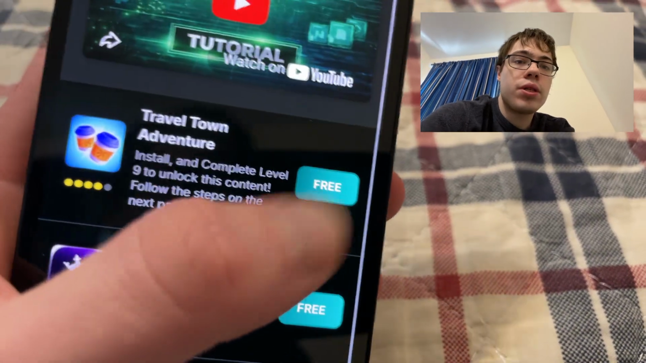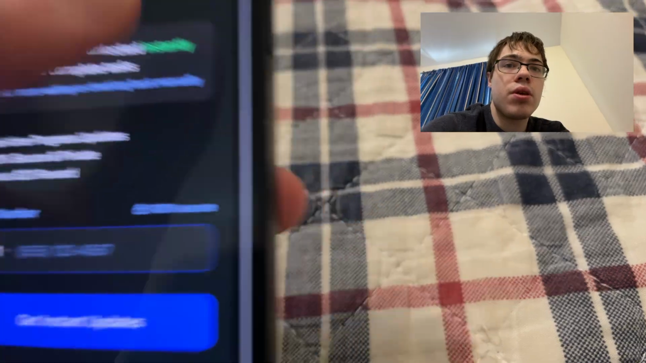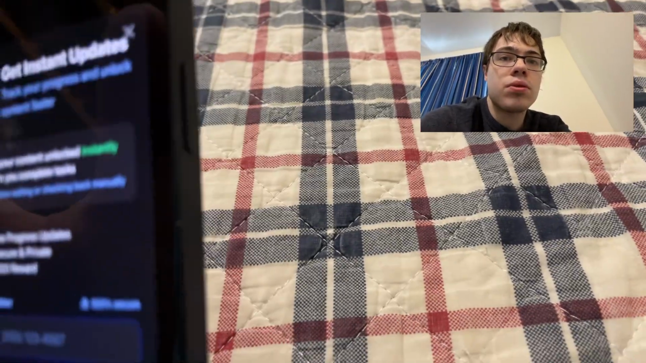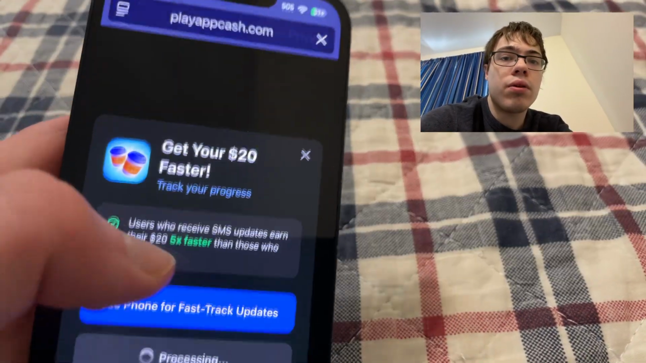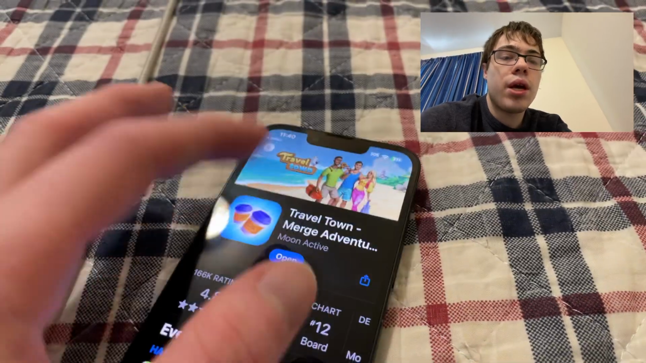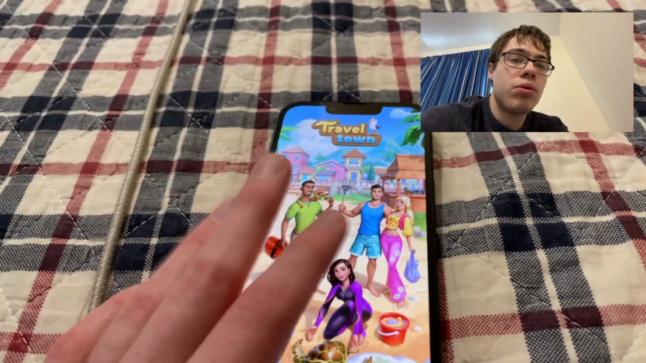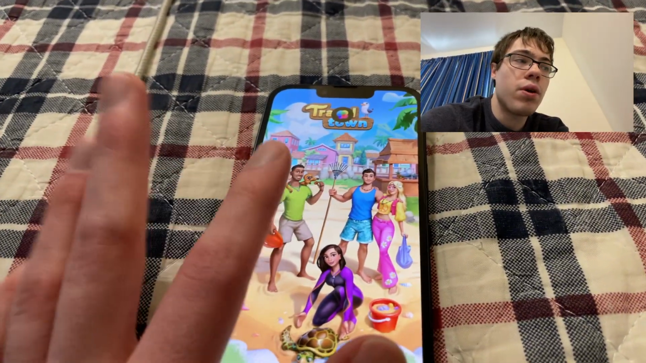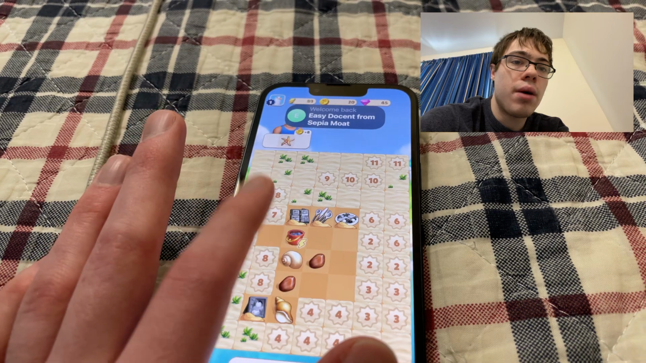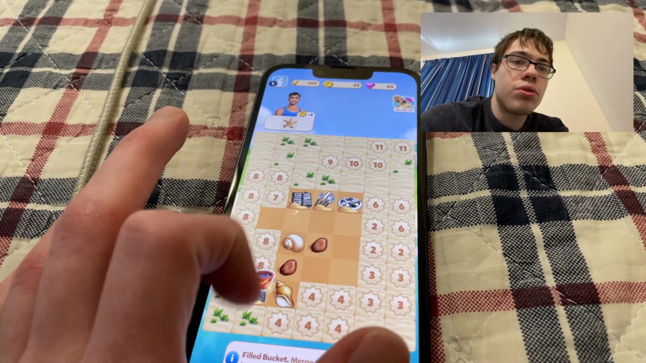So for instance, Travel Town says download and reach level 9. I just press continue, and then go to the App Store and download it and play it till level 9. So yeah, just make sure you do some of these. You're going to be good to go. So that's how I get PojavLauncher for your device in 2026. Just make sure you're playing through them, and you should be good to go.